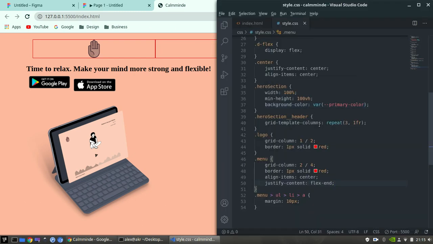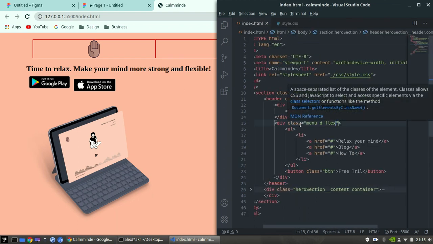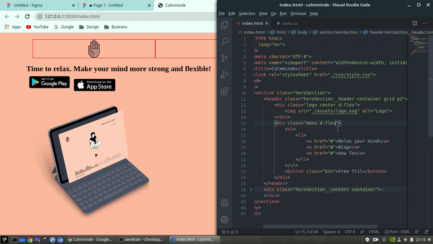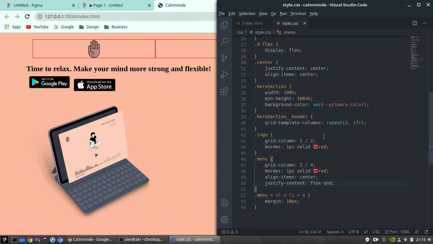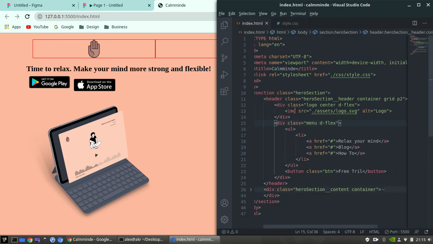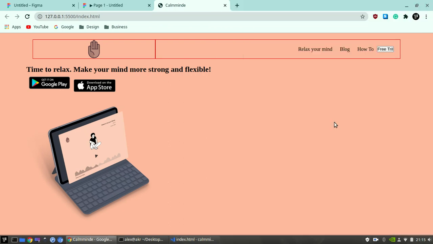Yeah, flex end. Let's give it padding. I don't know if we give it in the menu or in our... actually, I want it in the menu, so let's do it directly here. No, let's see how it looks with our P2 class, because we made it for this. It looks fine.